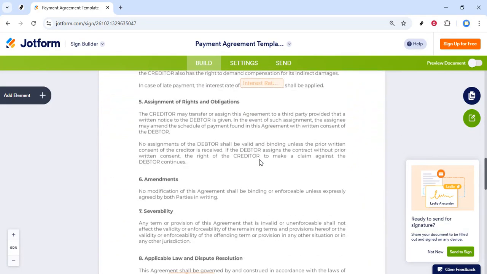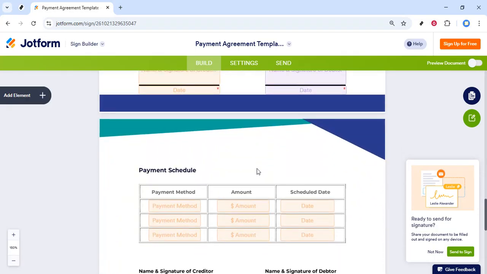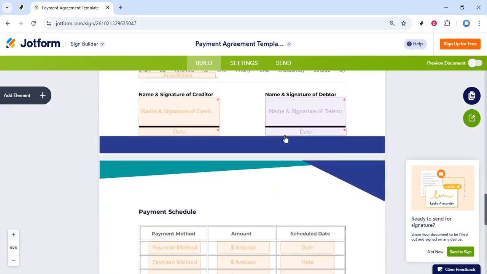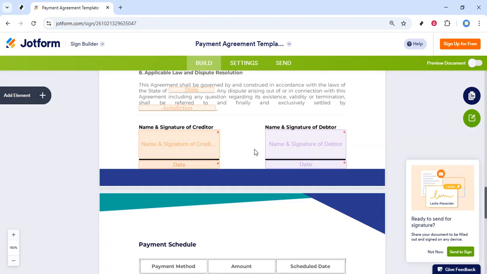And that's it for this tutorial. You've gone from opening Jotform to choosing the e-sign option to selecting and using a template with Jotform Sign. From here, you can continue editing and sending your document knowing you've started with a solid time-saving foundation.